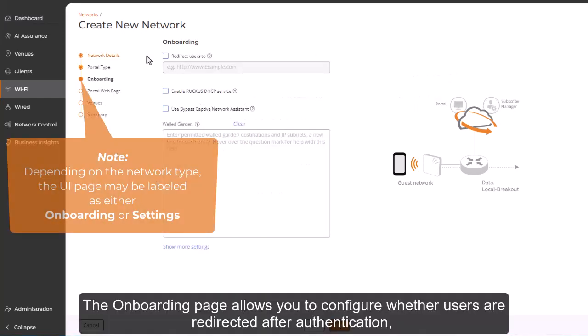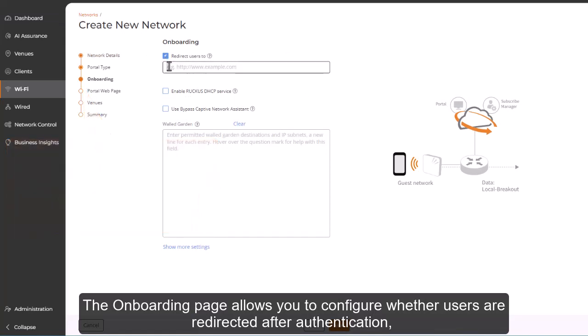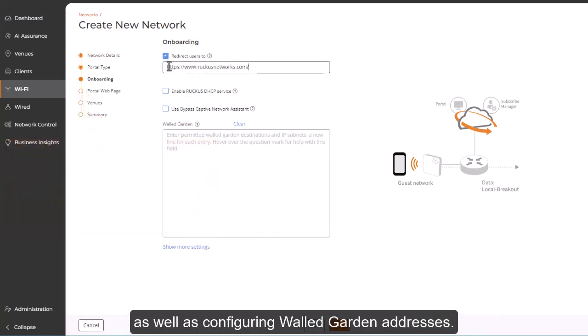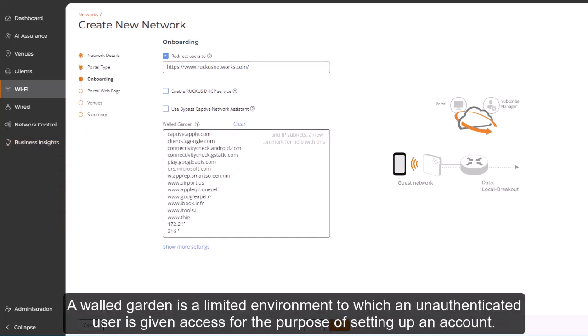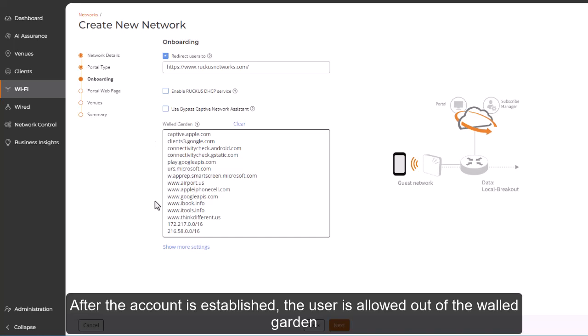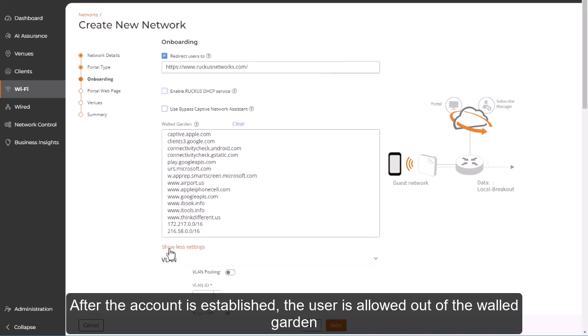The onboarding page allows you to configure whether users are redirected after authentication, as well as configuring walled garden addresses. A walled garden is a limited environment to which an unauthenticated user is given access for the purpose of setting up an account. After the account's established, the user is allowed out of the walled garden.